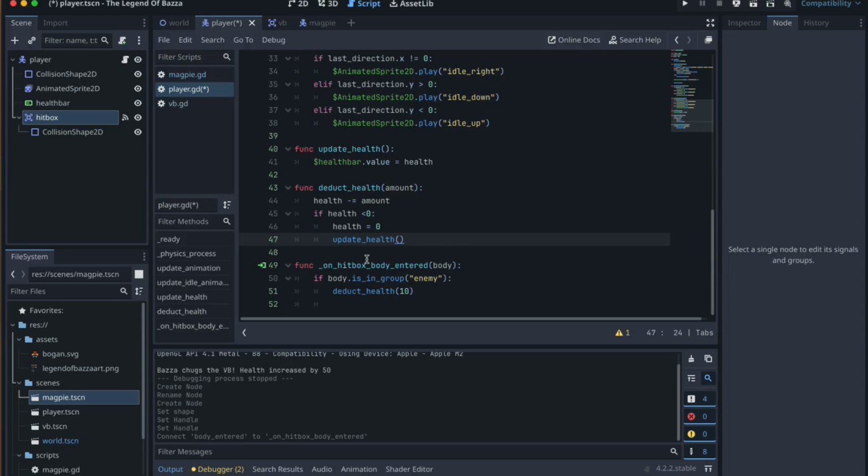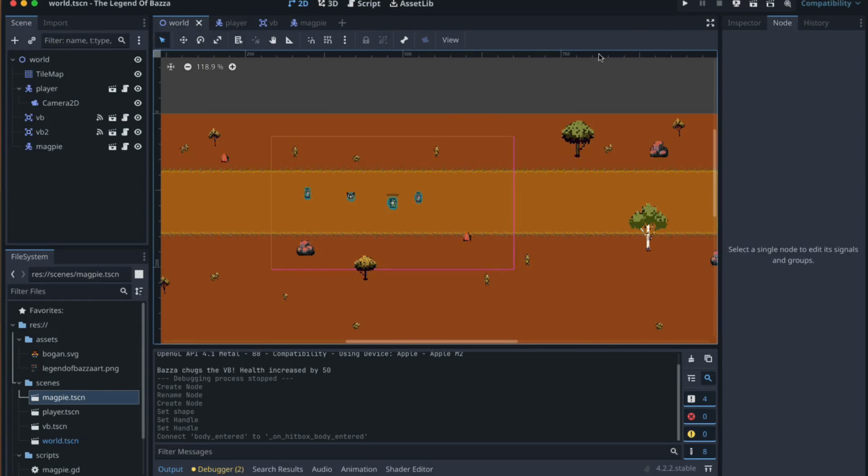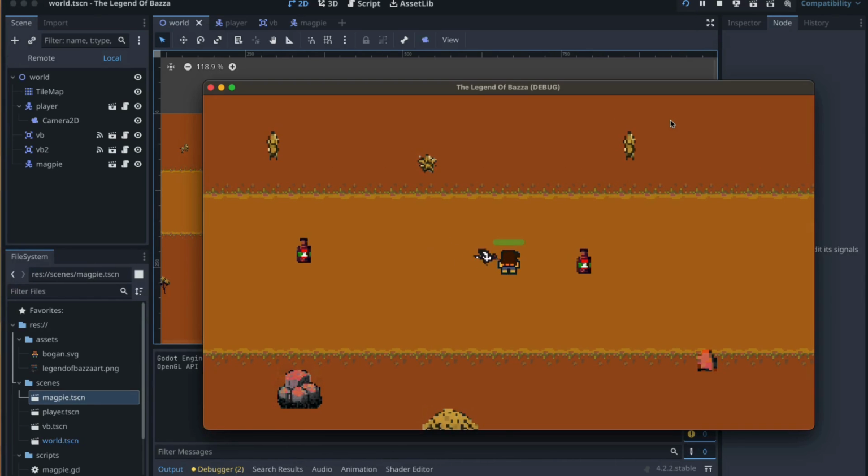But let's just make sure we can get some of this other gear working first. So let's save what we got there. I reckon that should work. So let's come on over to our 2D view of the world again. Let's hit the play button and let's go and see what happens.